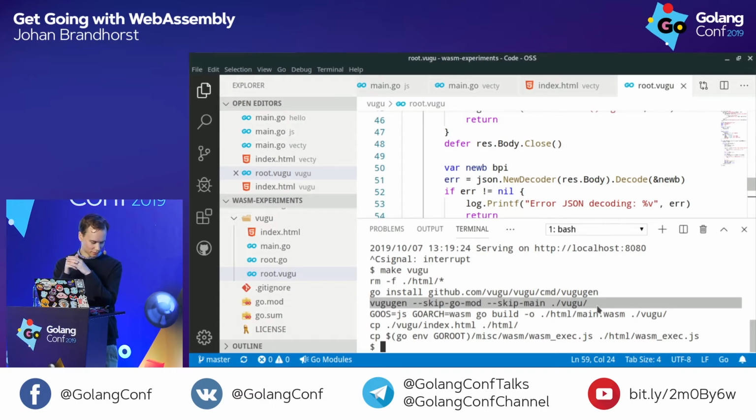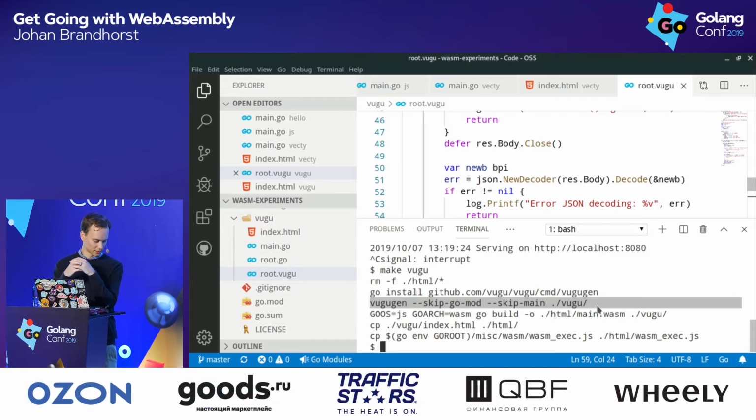Anusha had a nice example of where you can start a web server and just say, this is my root directory, update it whenever the file changes. And that's a nice way of developing with Vugu. But in this case, I wanted to show you what it would look like comparatively to the other demos.